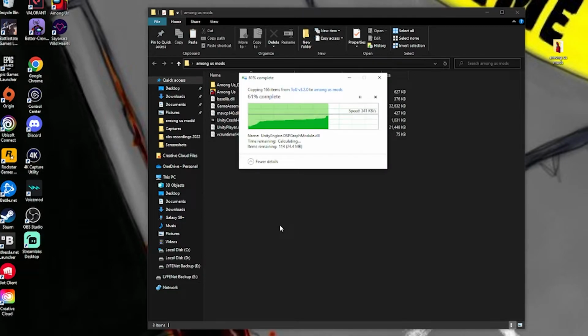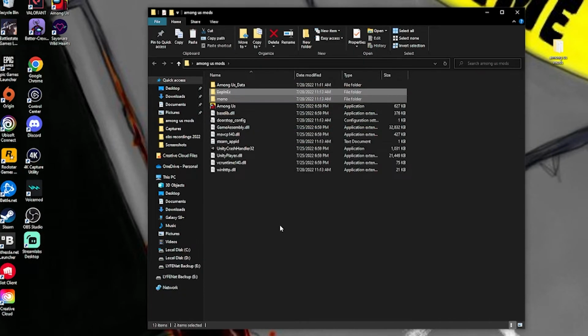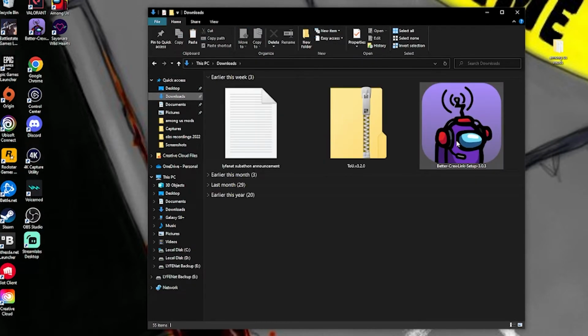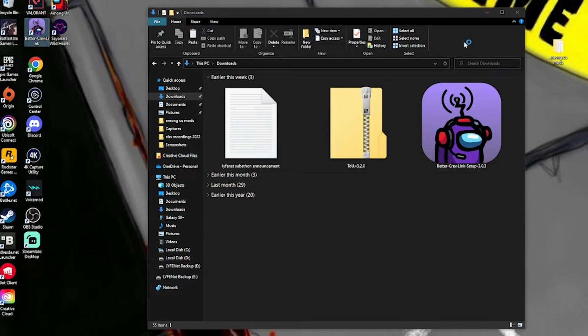Now that we have this in our new Among Us folder, when you go to open the game, you're going to want to make sure that you actually open it from the new folder you made, not the current game, because the current game is just going to pull up the normal game, whereas this folder will actually pull up your mod pack. Then you can also go to your downloads and click the Better Crew Link setup, make sure that it's actually pulling it up for you, and then it should look like this once it's all good to go.